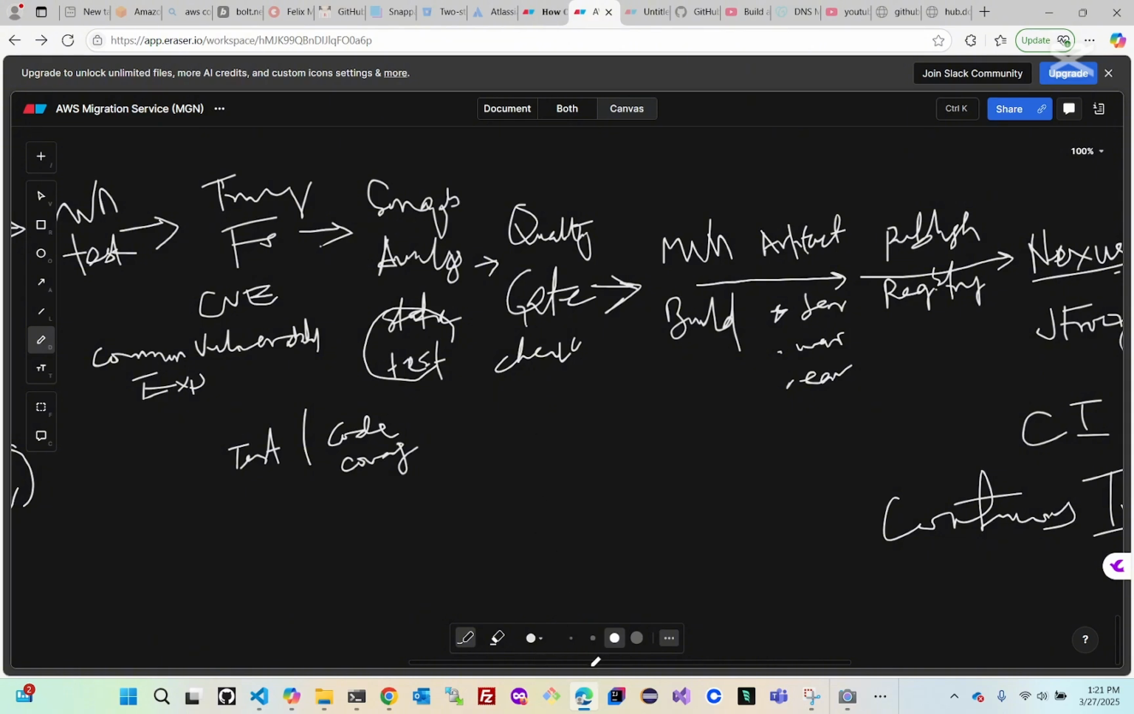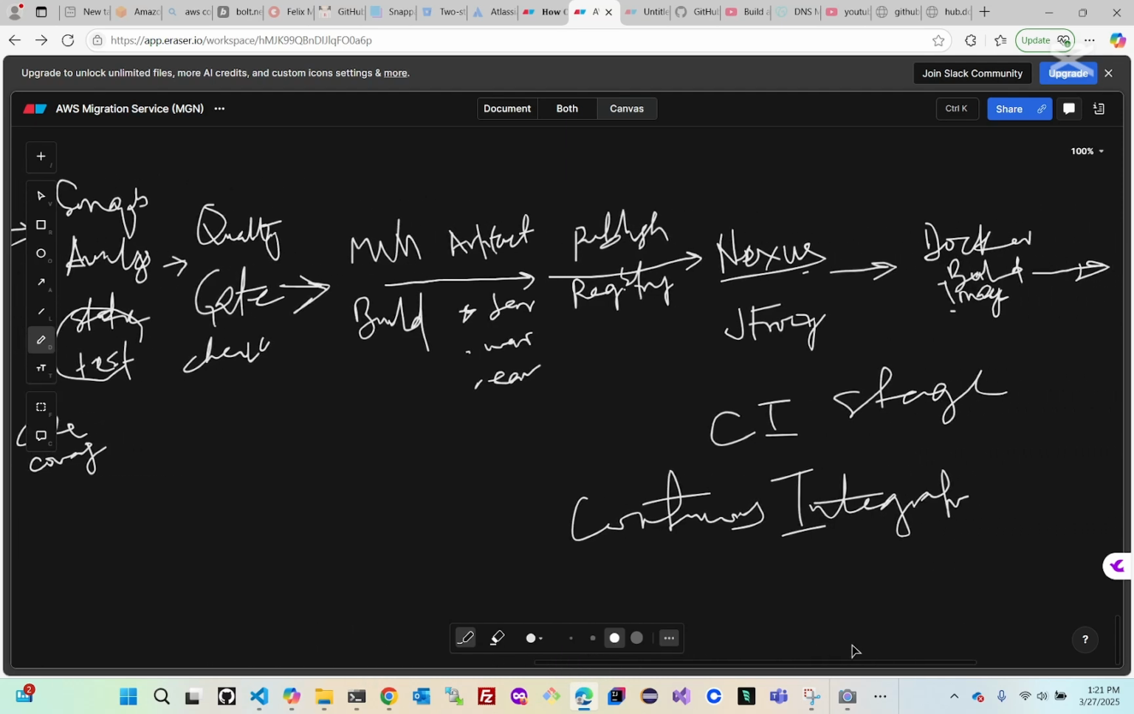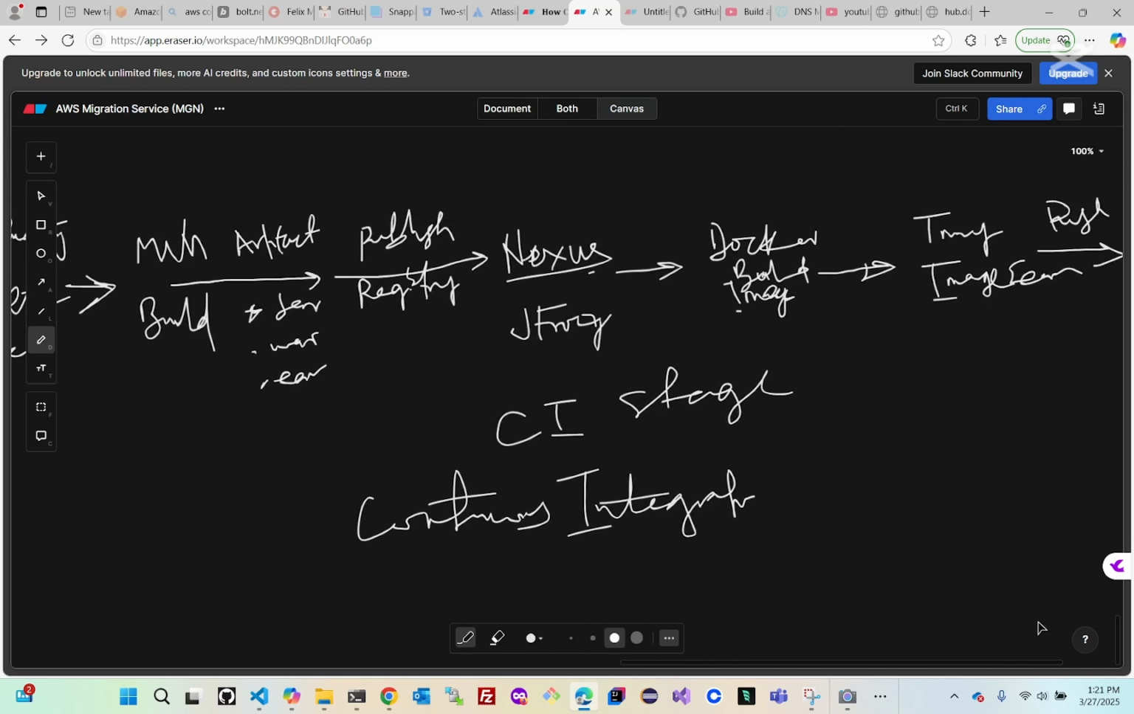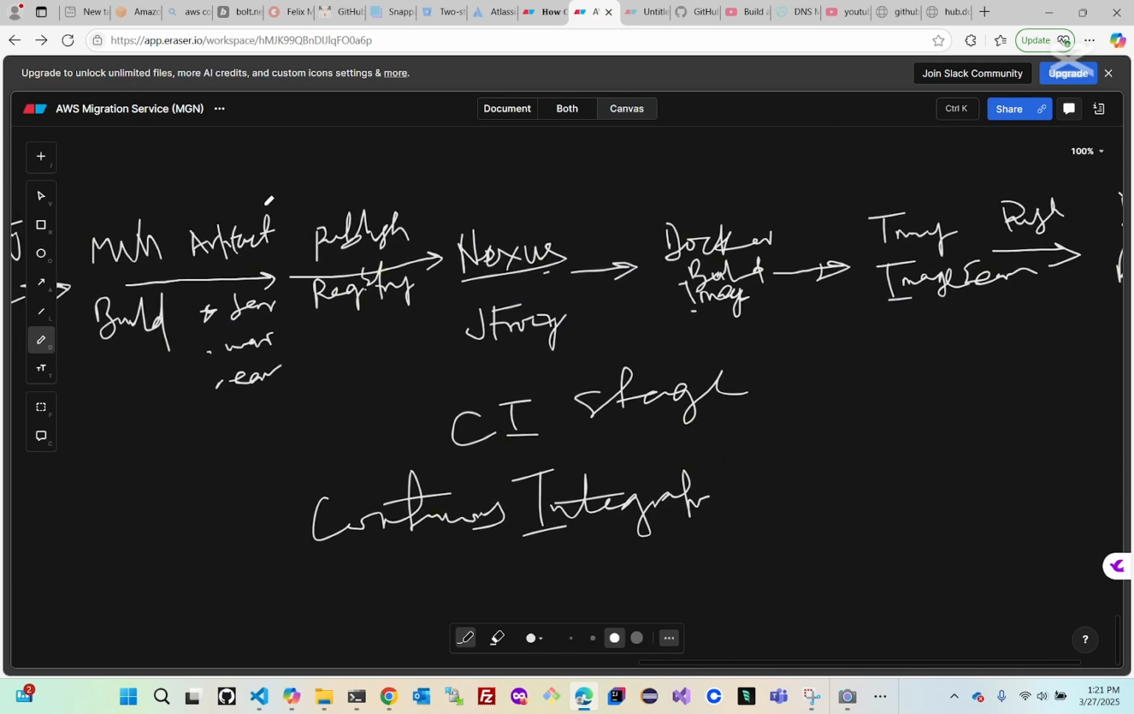After quality gate check, we'll do Maven build. That is when the application is built. After the application is built, we'll push the product of the Maven build, which is an artifact, which is either a .jar, .war, or .ear file, to Nexus. From Nexus, we have Docker build. Then after Docker build, we have Docker push into the repository. And that completes the CI stage.